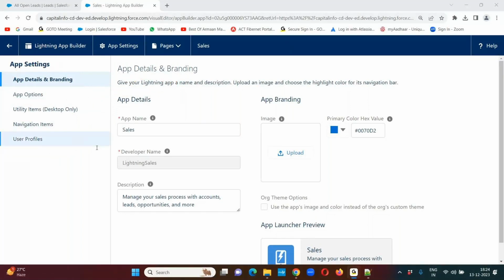Now select this application details and branding. Now we can customize. Let's see. We can change the name, description, image, and color. We can apply a custom theme, but we can't change this developer name. This is fixed. Except for the developer name, everything can be customized. Now I want to change this name to LG Sales.